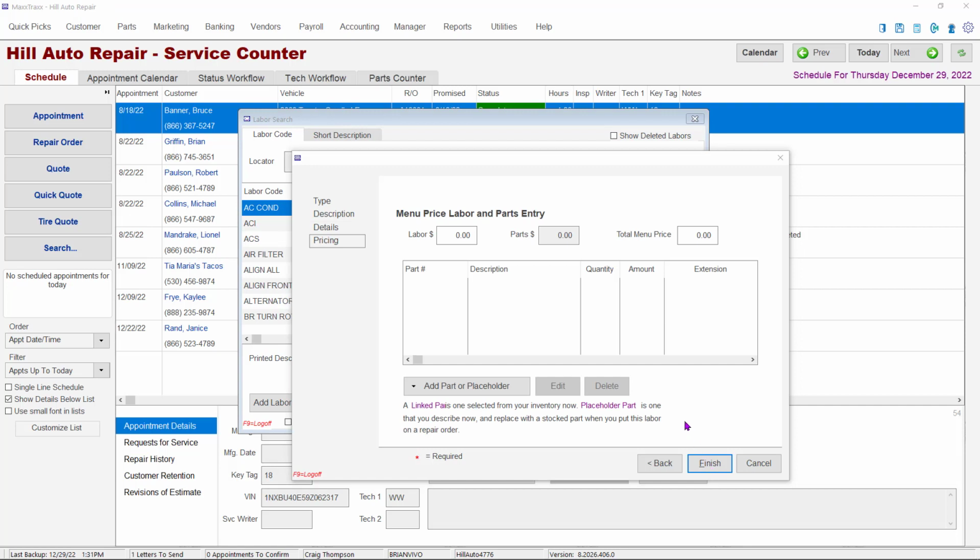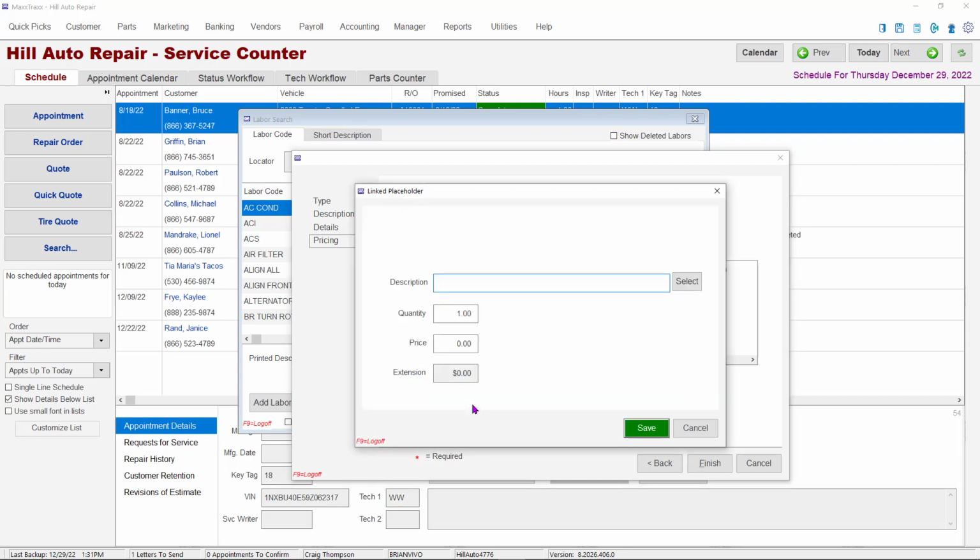The pricing screen is where we will enter the labor and parts pricing. A good trick is to enter your parts pricing and the total menu price and let the system figure out the labor price. We'll add our parts by clicking on the Add Part or Placeholder button. You can choose to add a part from your parts list or a placeholder. Because oil and oil filters can vary in price, we'll use a placeholder. The placeholder will be replaced by a stock part later in the process.